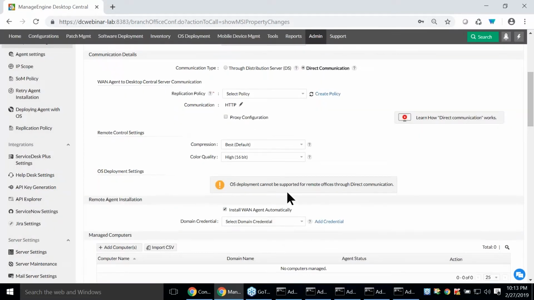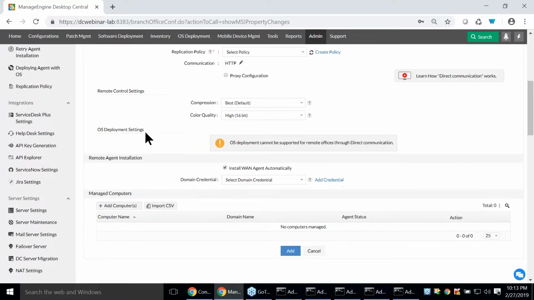So this is how you create a remote office. I've created a replication policy now, and you can choose the replication policy from this drop down. I'm pretty sure that all of you would have attended the previous training session for remote control and must be familiar with the remote control settings such as compression and color quality.